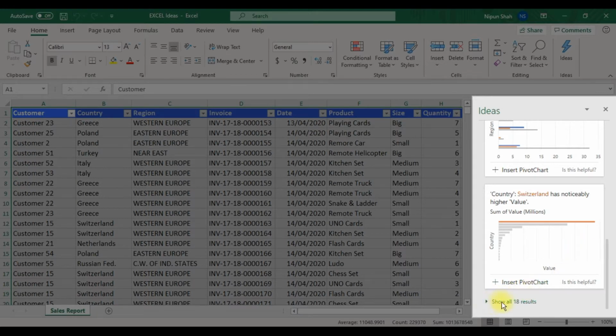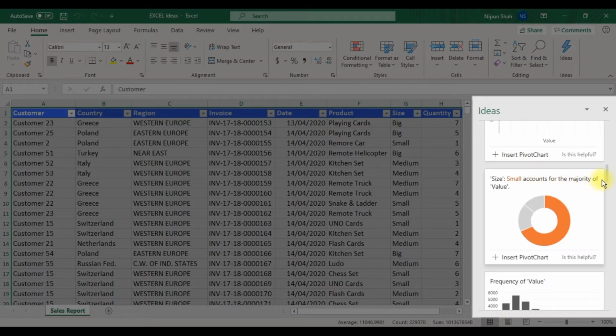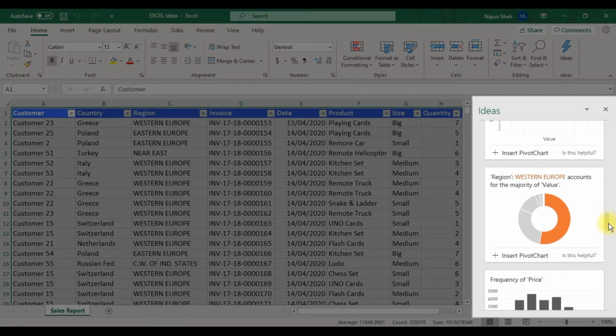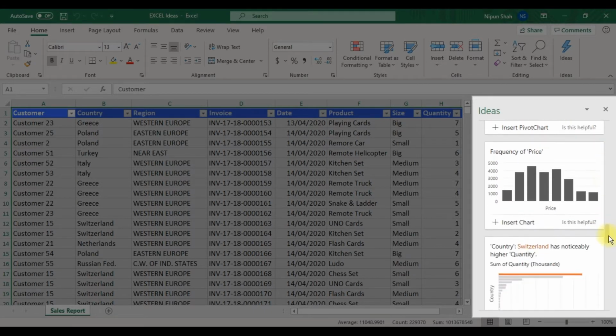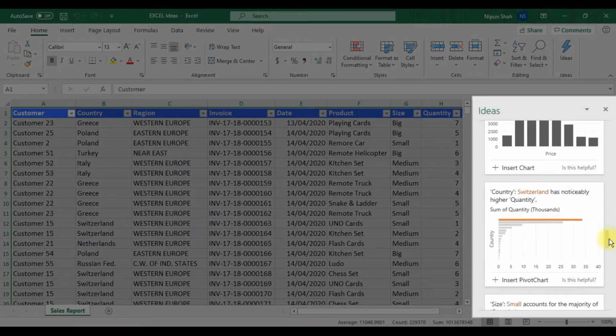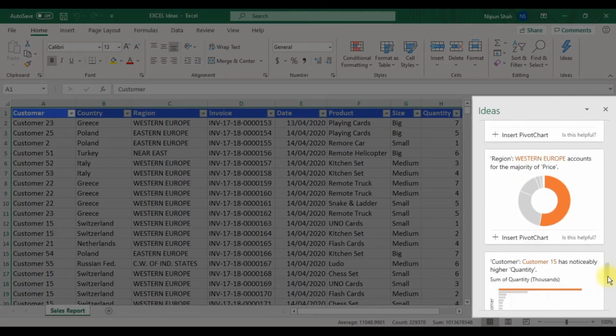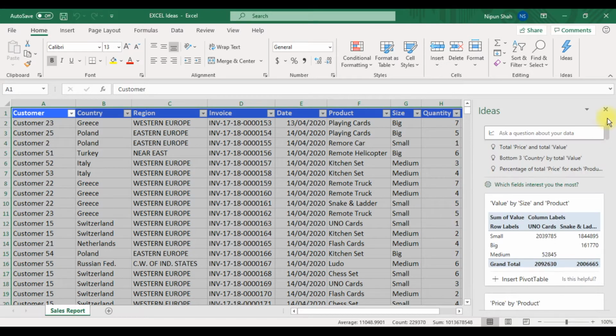Okay. Show all the results. Size small has majority of the sales value. The next odd in the data is customer 15 has noticeably higher value. Okay. Region Europe has majority of sales value. Okay. Switzerland has the most quantity and so on. Let me go on top.